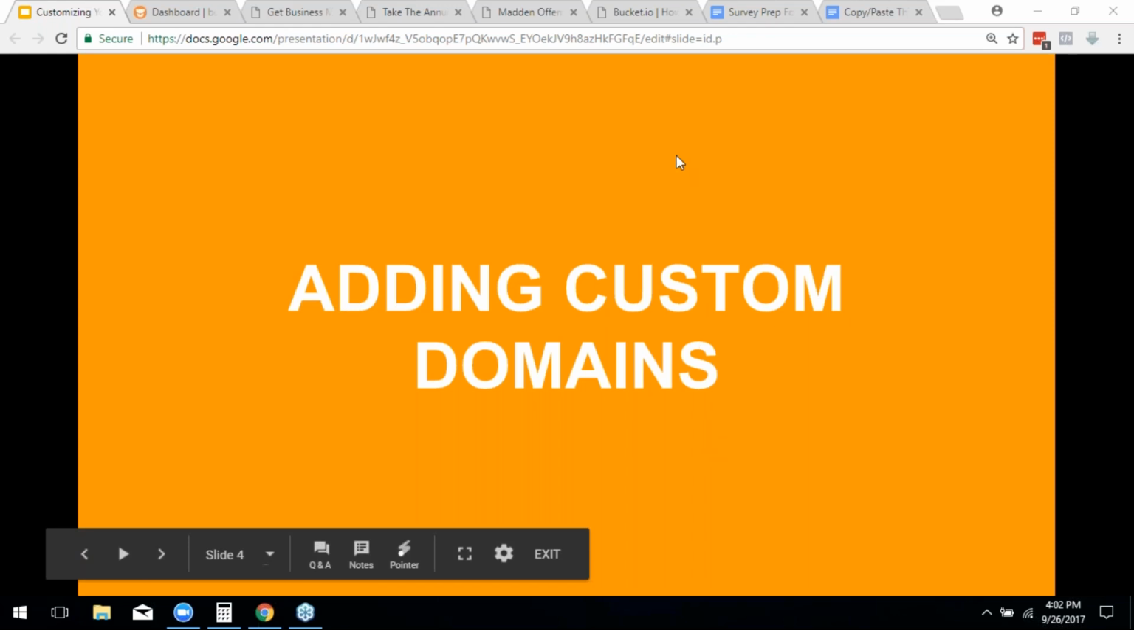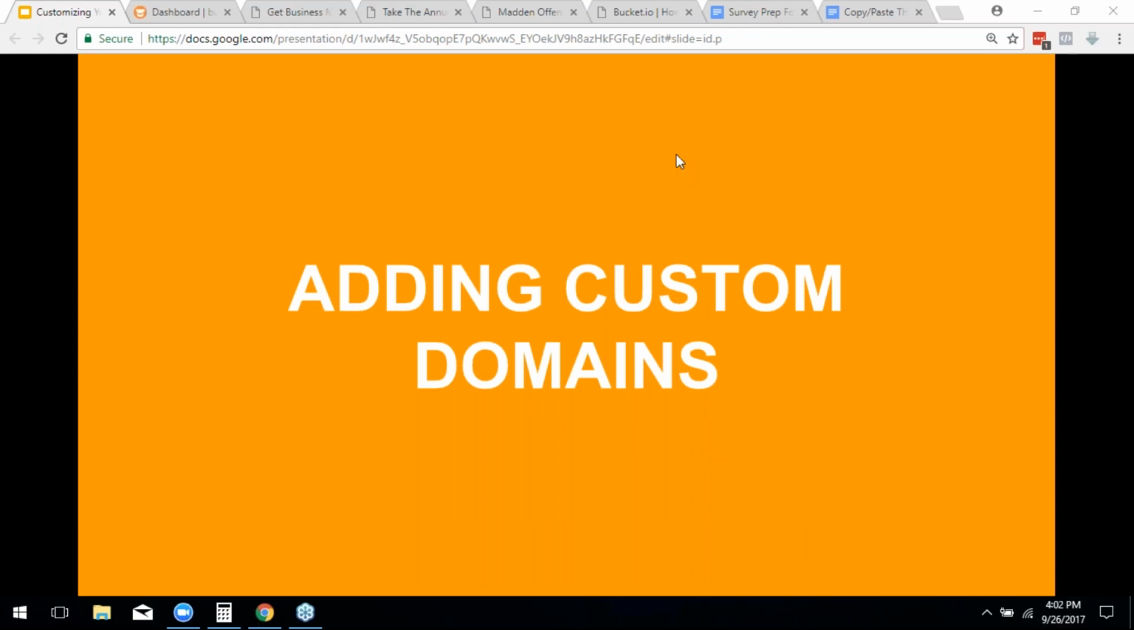So let's start with the cool one that I don't think a lot of people know about, and that is adding custom domains to Bucket. So what you've got the ability to do is, instead of using like Bucket pages or Bucket forms or Bucket surveys or whatever, we've got the little default domains and URLs that you can use when you publish your survey or your segmentation funnel. You have the ability to add your own domains in there. And the best part is it's actually pretty simple.